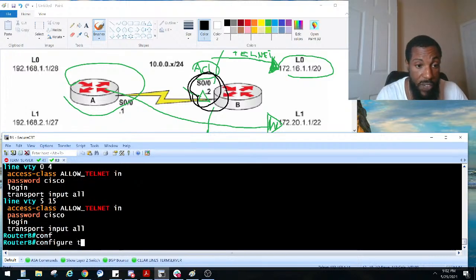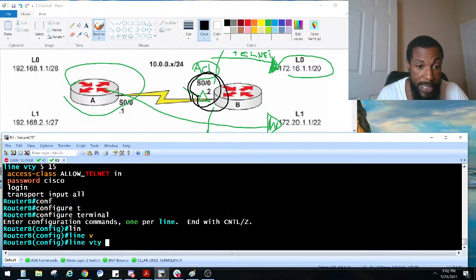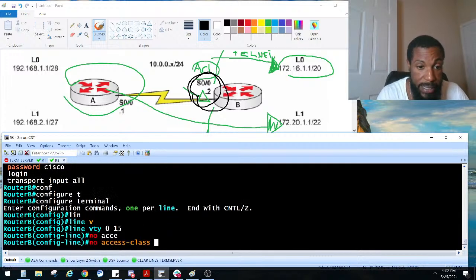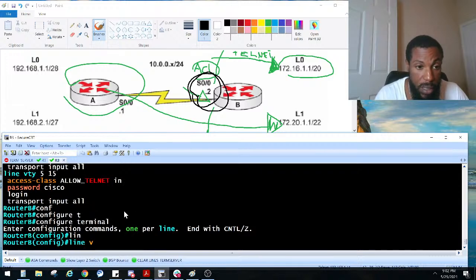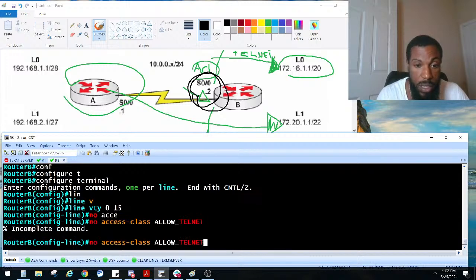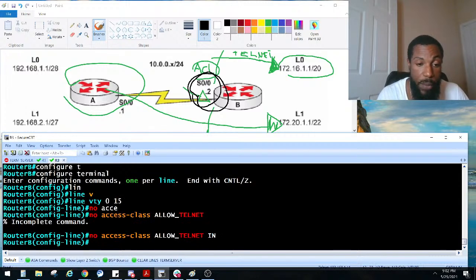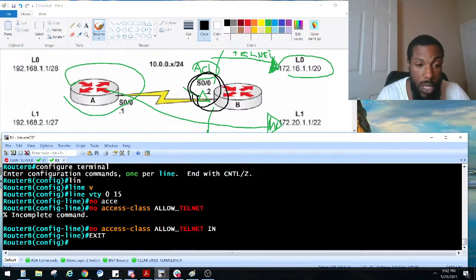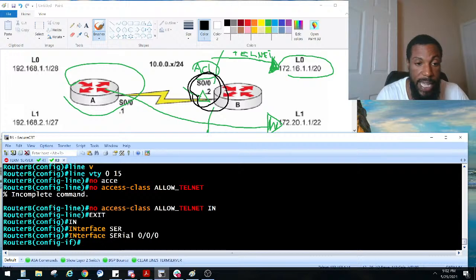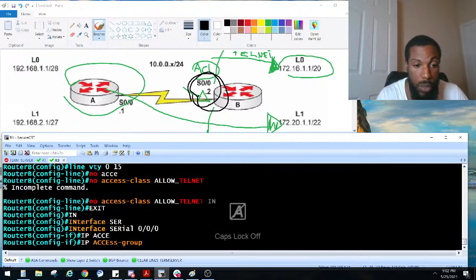So I'm going to go to the VTY lines, line VTY 0 through 15. And I'm going to get rid of this access control list, allow underscore Telnet. And we're going to remove that, right? Now, I'm going to go to the serial interface 0/0/0. We're going to say IP access group, right? Because group is for the physical interfaces and class is for the VTY lines. I don't know why they did it differently.